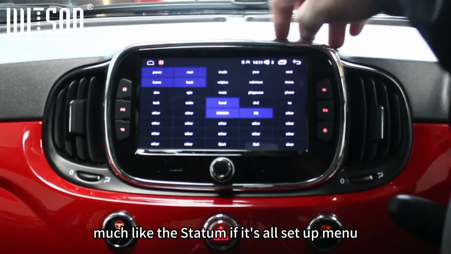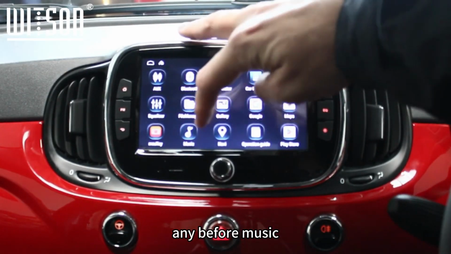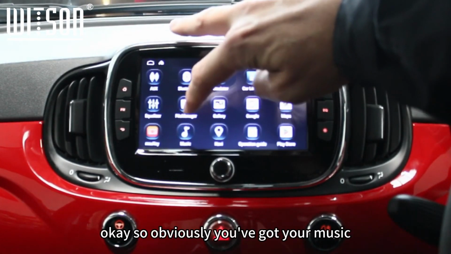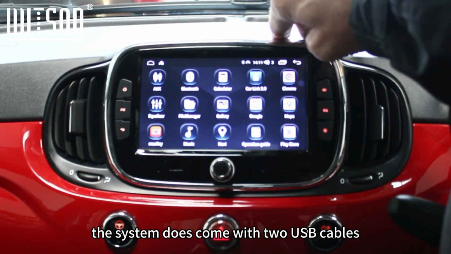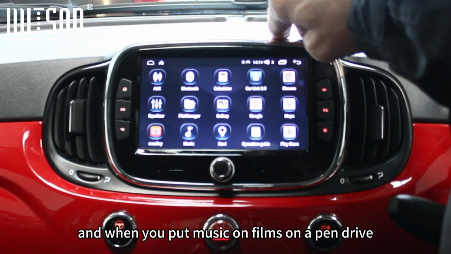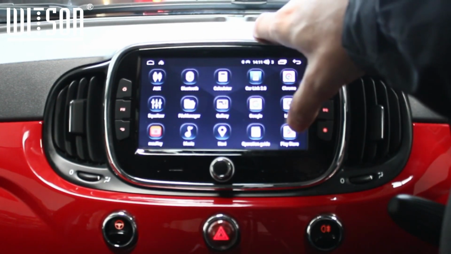Looks pretty much like the steering wheel control setup menu, but I'm not seeing that app in that format any before. Music, okay, so obviously you've got your music. If you want to put your music on a pen drive, the system does come with 2 USB cables, and you put your music files on a pen drive. Play through there. Navi, just showed before. Operation guide, it's an e-manual.